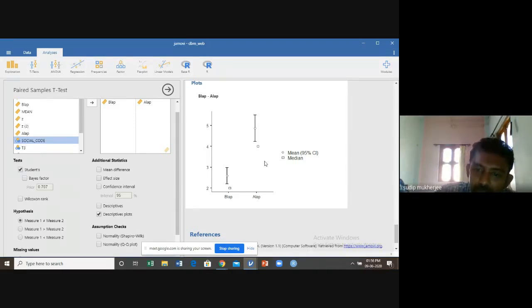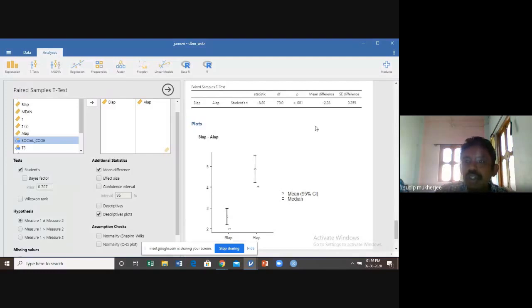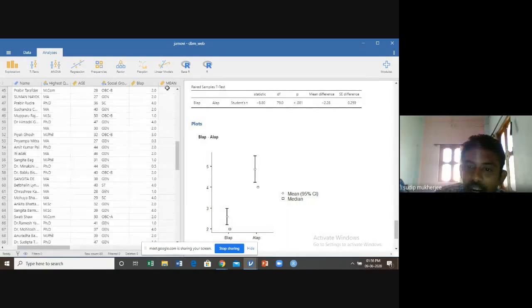So in the case of the paired sample t-test, it can be concluded that after and before lockdown, there is a significant difference in the uses of the computer. You can also find out the mean difference by clicking on the mean difference. So this is the mean difference, 2.28 before and after. So after lockdown, the computer usage is more. Clear?